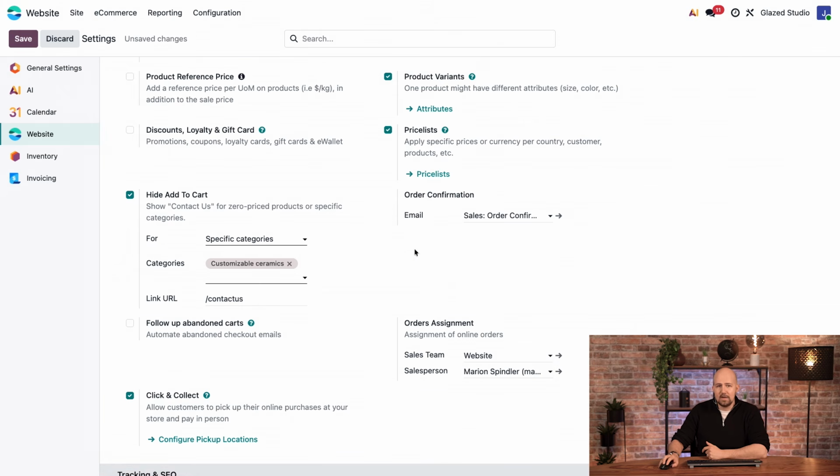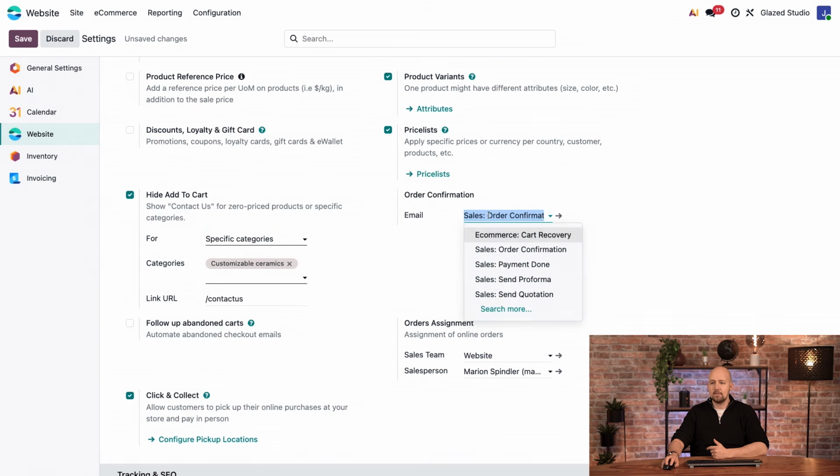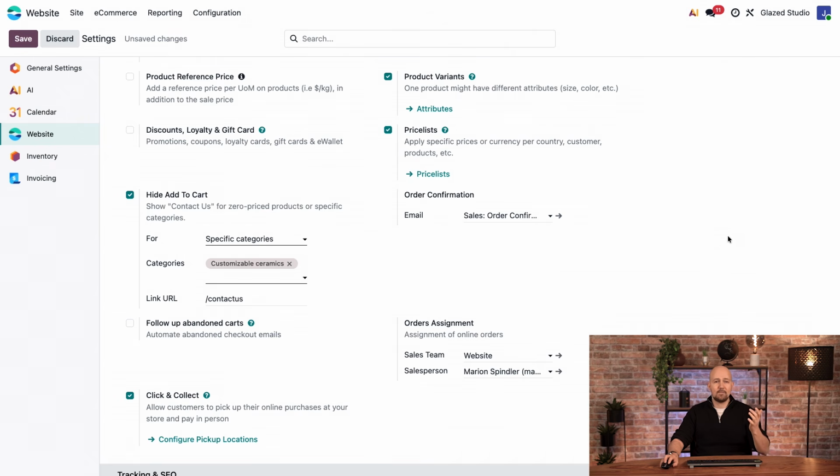Now, here we have the order confirmation section. So each time a customer orders on our website, a confirmation email is sent automatically to them. Now, there's already a default template in Odoo, which is selected over here, but you can modify this one by clicking on the arrow or by creating a new one and selecting it from the list over here. If you have the WhatsApp app installed, then there will be an option over here where you can choose to send a WhatsApp message automatically when the customer orders online.